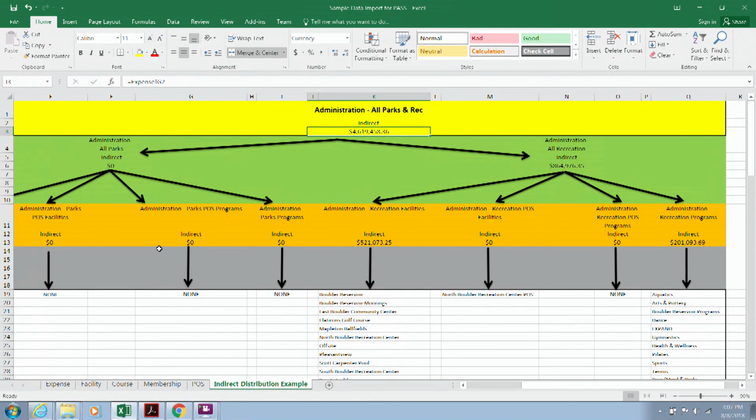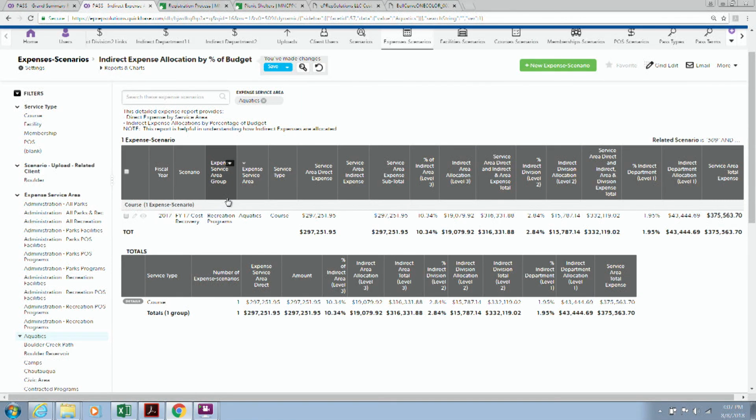So what does that look like visually? Here's that 297. They were 10% of that level 3 that we just showed, so they're going to be charged $19,000 in addition to that total there. The next level, level 2, they were 2.84% of the budget, so they're going to get 2.84% of whatever that budget was, which is $15,000.